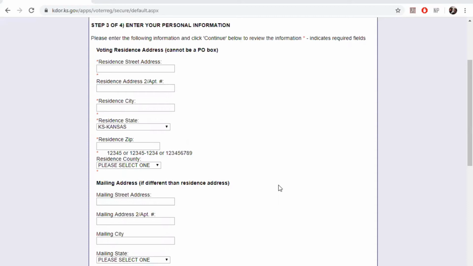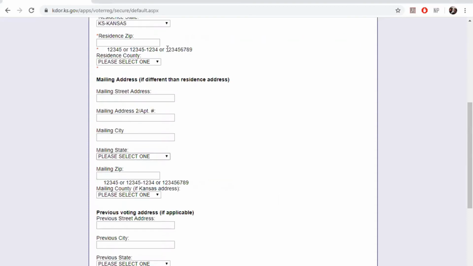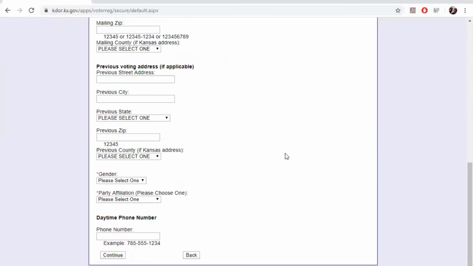Mailing address, you only need to put that in here if your mailing address is different from your street address. More than likely, they're going to be the same, so you'll only have to fill that out once. And then previous voting address, you don't need to do this either. This is your first time registering to vote, more than likely, so you're just going to ignore this for now. Now, if you do move, you'll have to re-register and put in your new address.